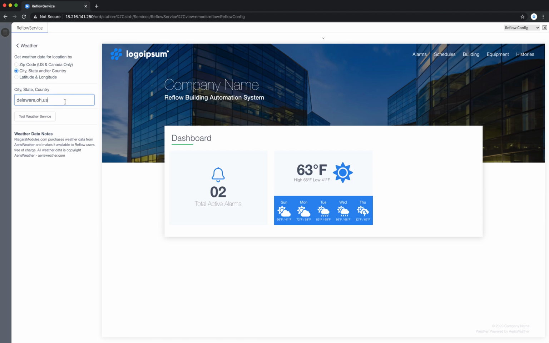That's Reflow's headquarters. And I can click Test Weather Service. And this will just test to see if it's pulling from the right location and data that makes sense. Pretty straightforward.